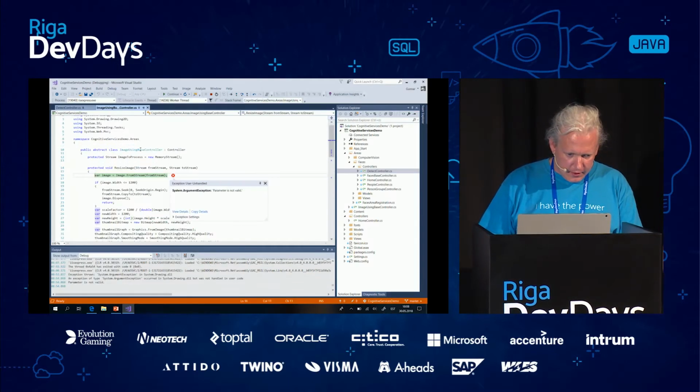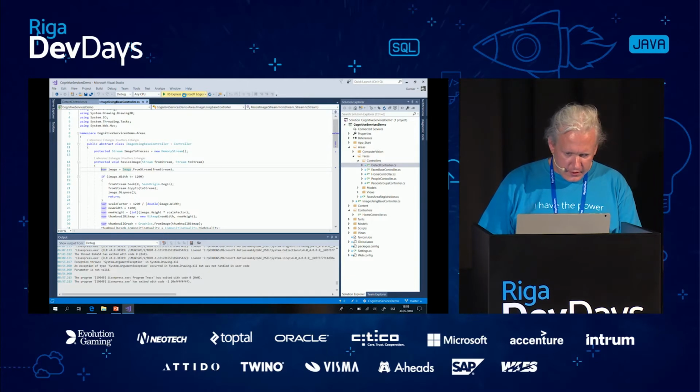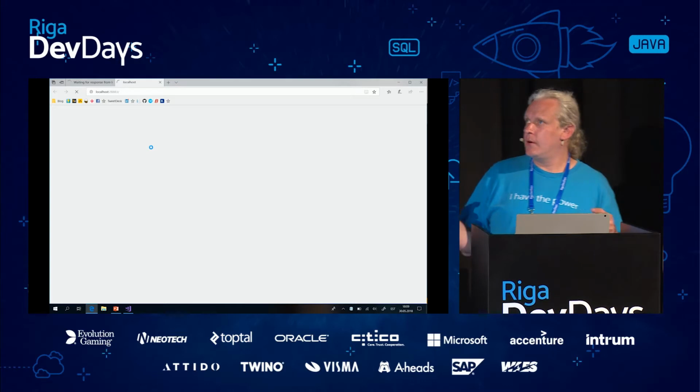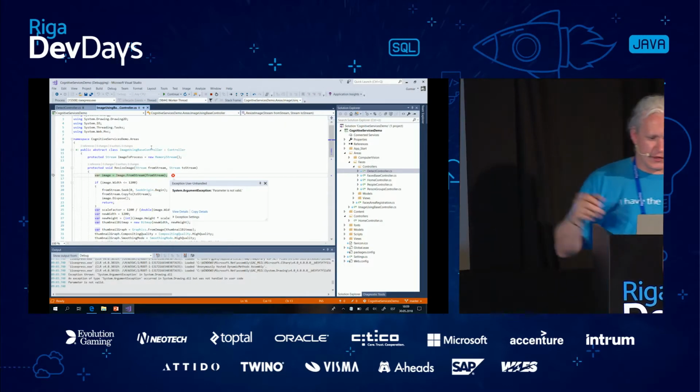But there are. Whoa, we have a crash. That's nice. It's not evolutionary technology if it doesn't crash.